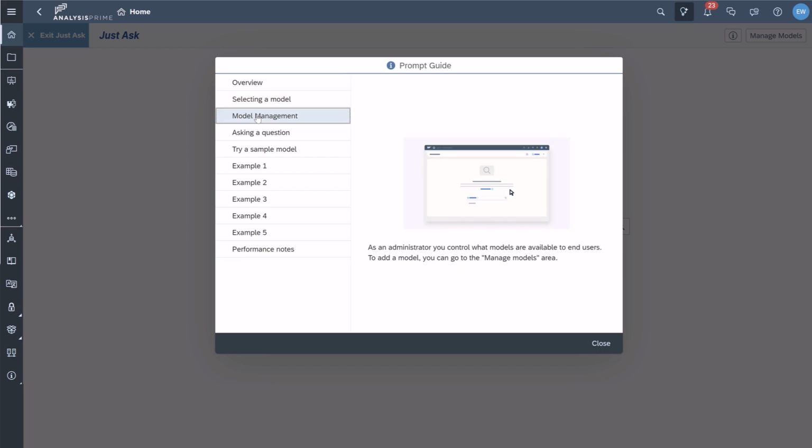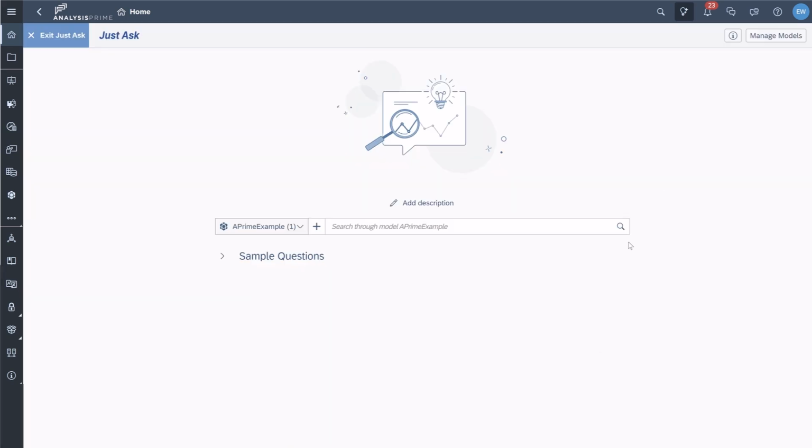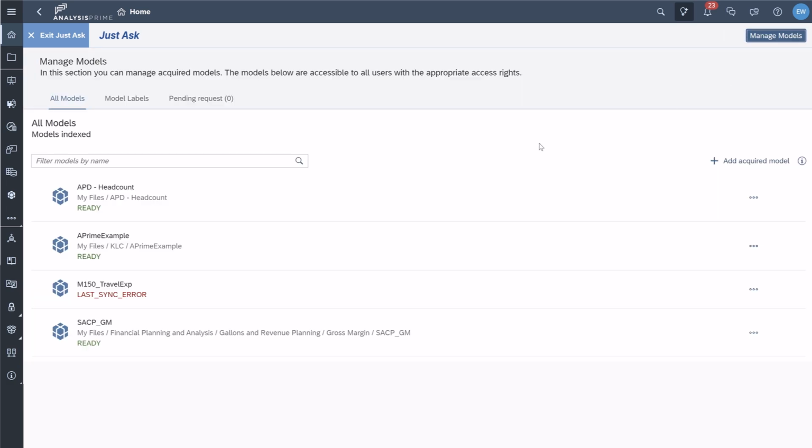The next tab is model management, and this is showing where the location is for model management, which is also in the upper right. So we'll close out and go there, click the Manage Models button. And once we're in here, we have all of our available models.